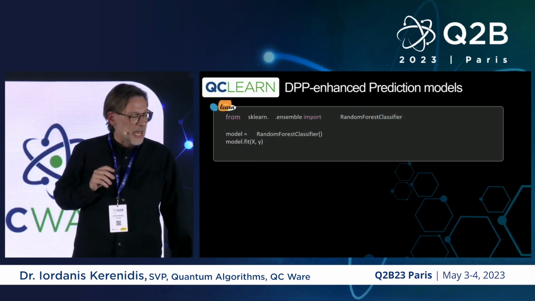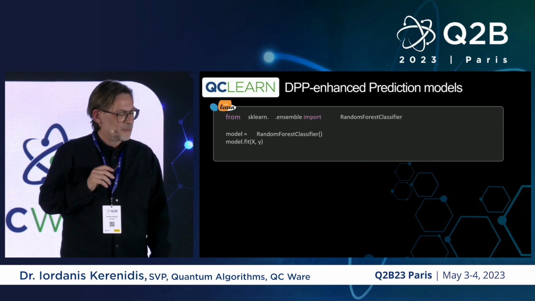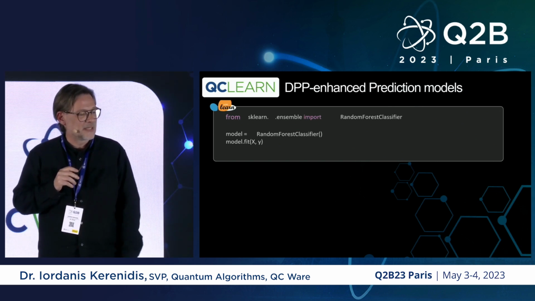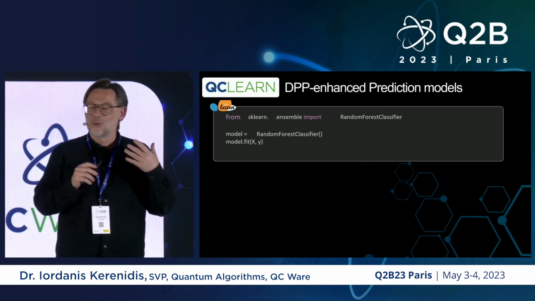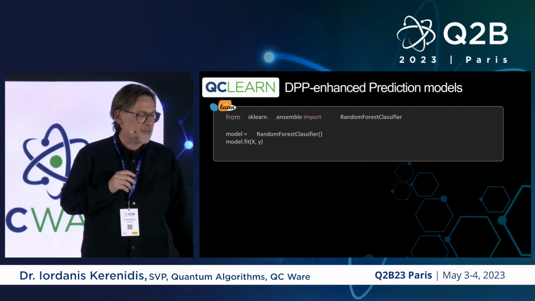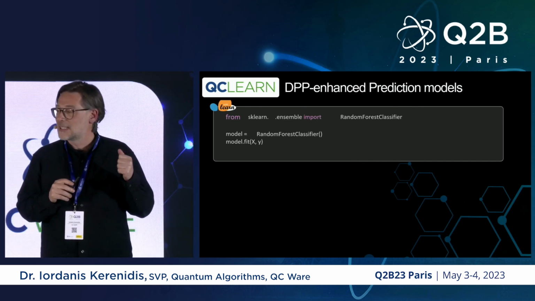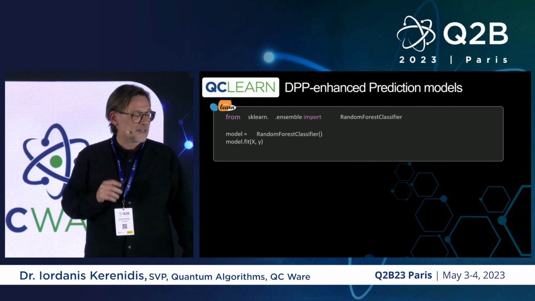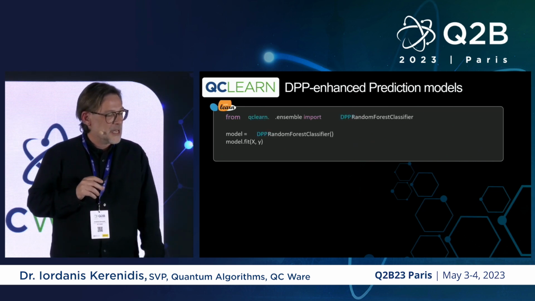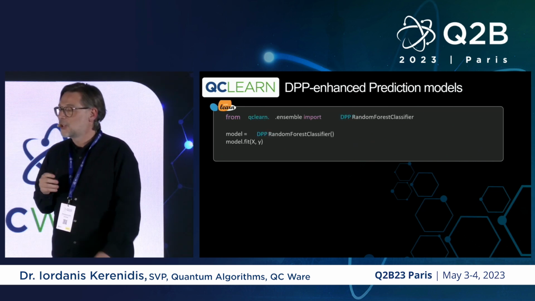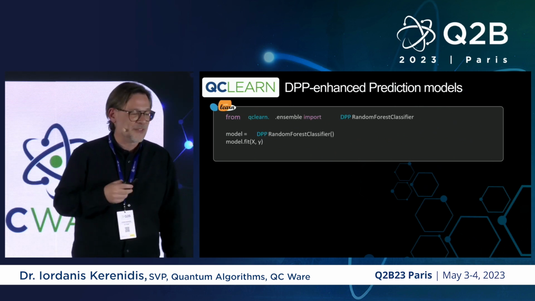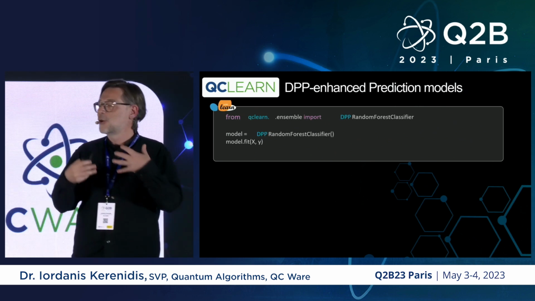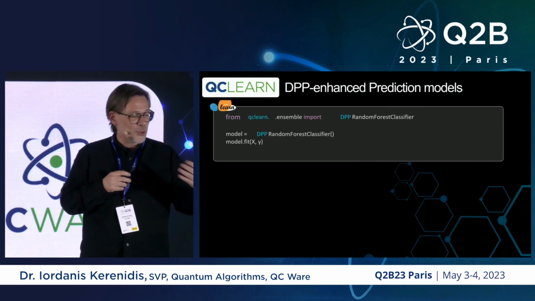Okay, how does it look? It looks somehow like this. If you're a data scientist and you want to use a random forest classifier, then you go to scikit-learn, you import your classifier, and you train it on your data. If you want to use our method, you do exactly the same thing. You're just importing our own random forest classifier from QCLearn.